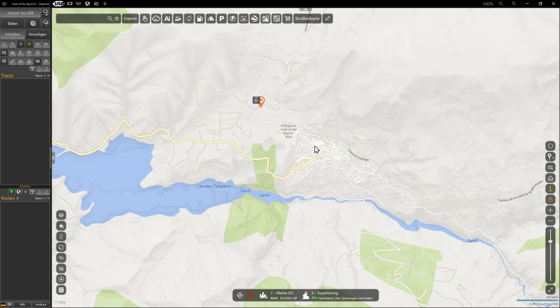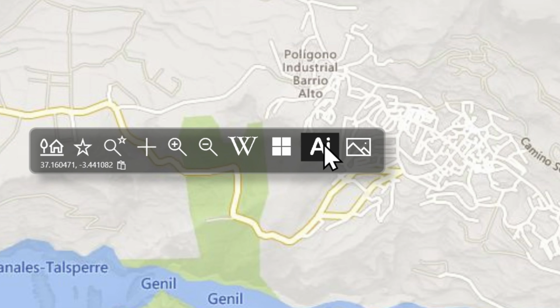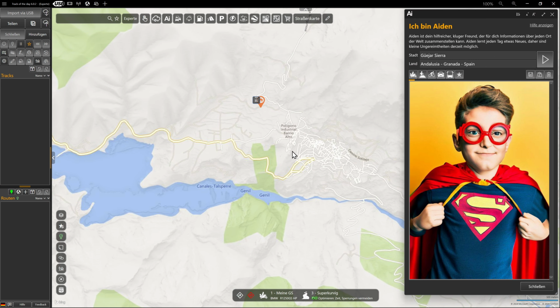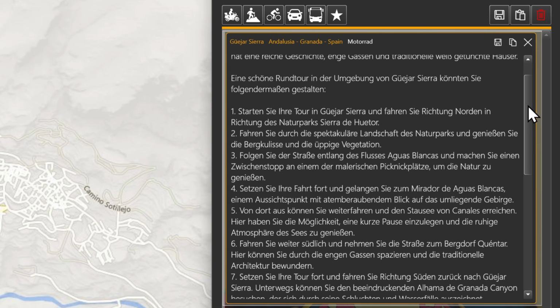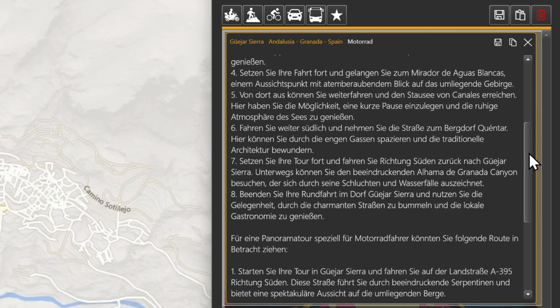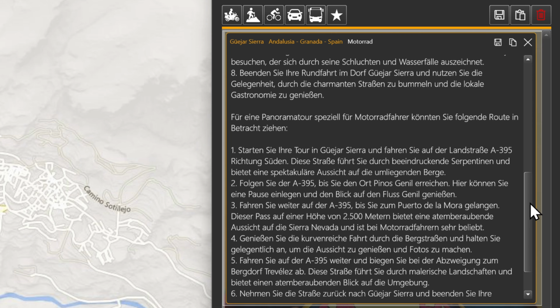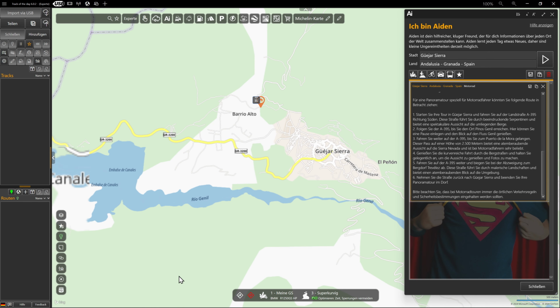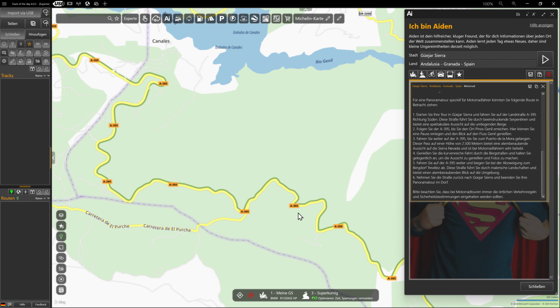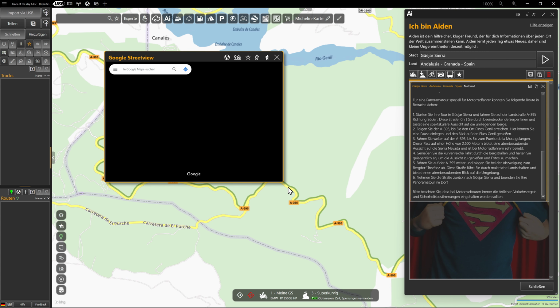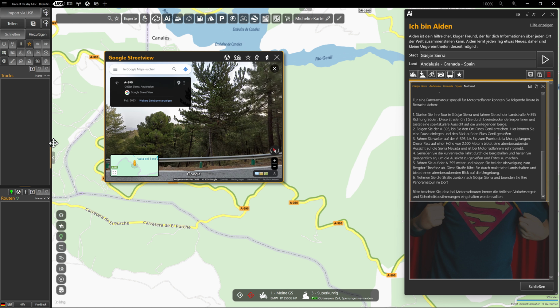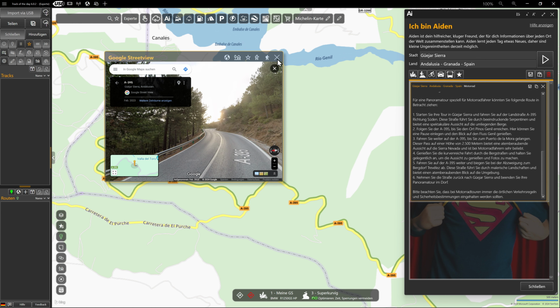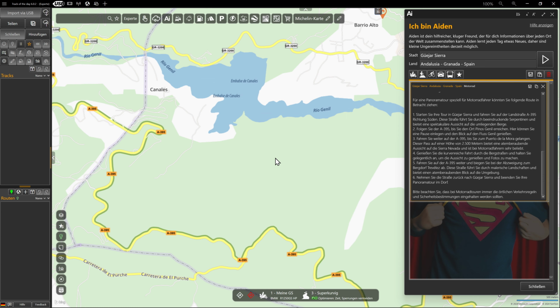We click on one of the roads and select the AI icon in the pop-up. Aiden, the always helpful AI assistant, opens. Aiden finds all kinds of information about the village Guijar Sierra and suggests a tour on the A395. In the same way, we retrieve information about other places.